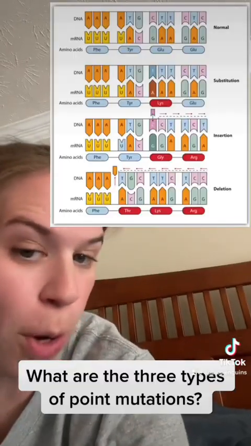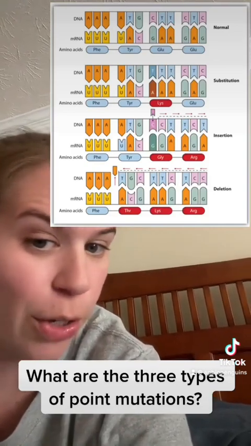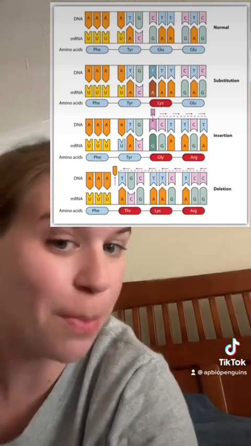There's three different point mutations we can have. We can have insertion, where we're going to insert one nucleotide. You can have deletion, where we're going to delete one nucleotide. Or we can have substitutions.